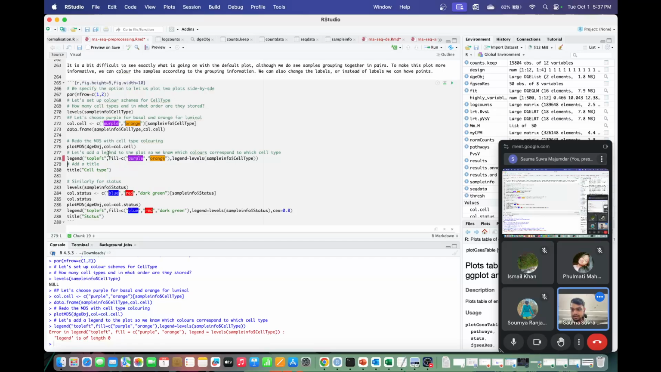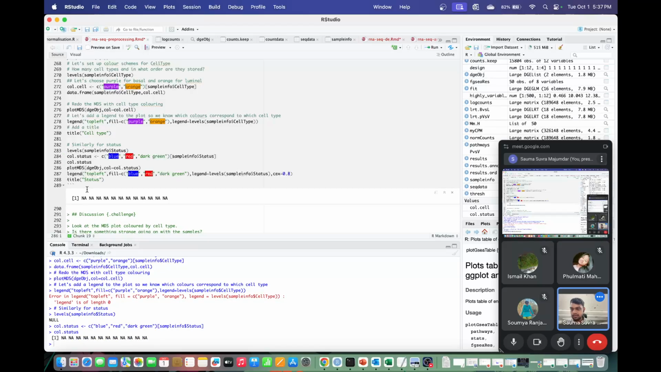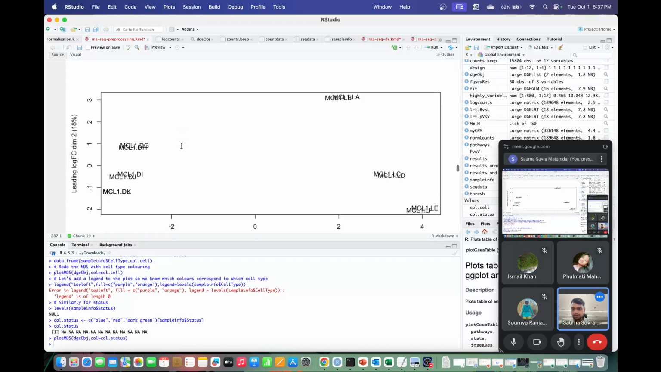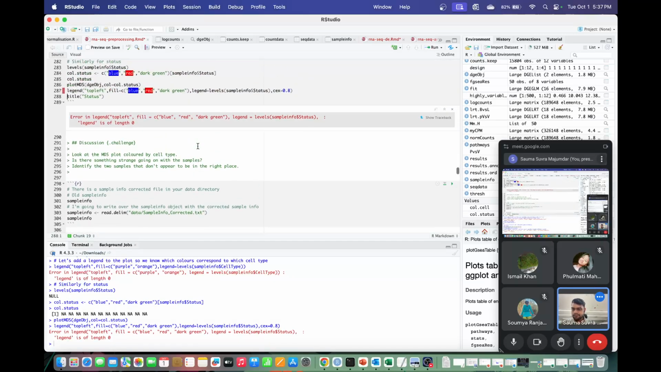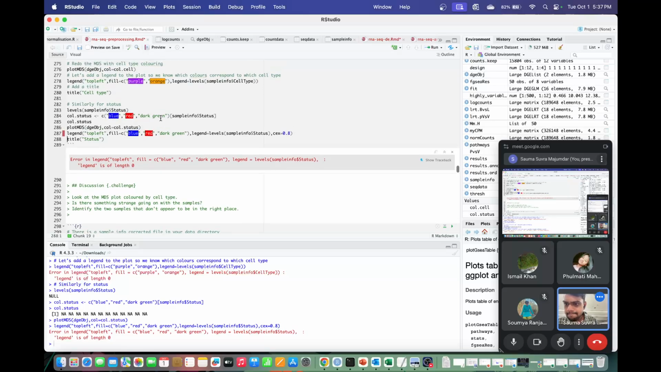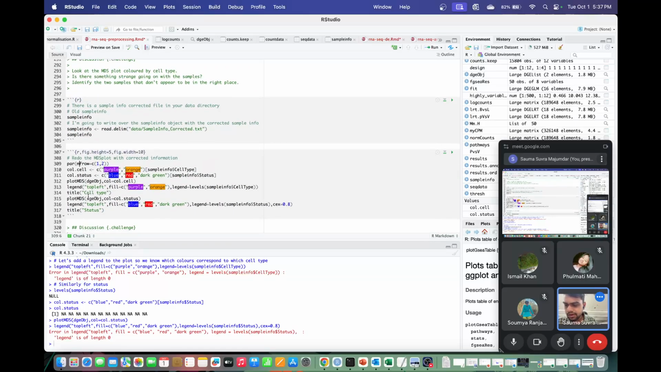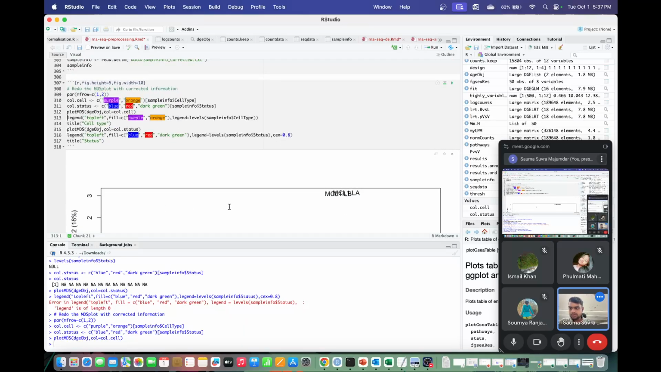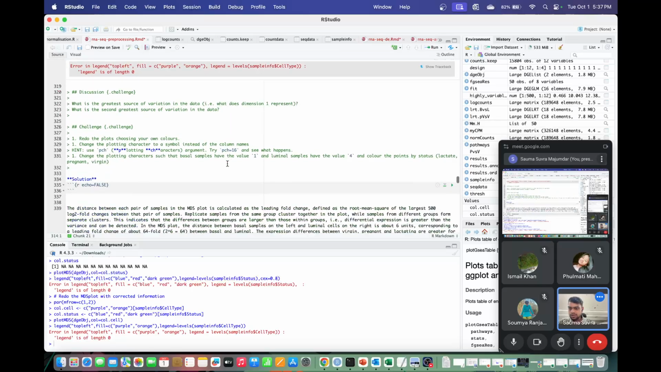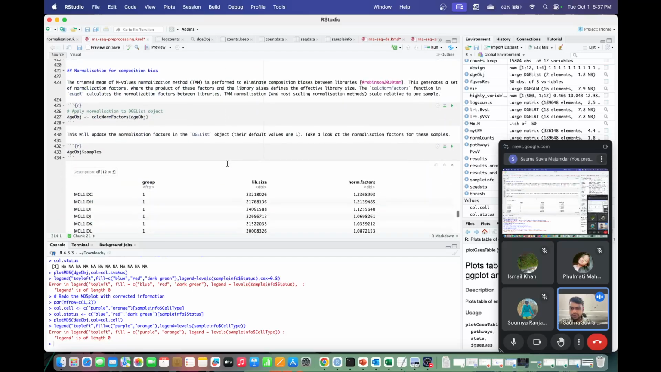Let me just check this one. It is not coming here. Basically, I think this should work. I'm not sure why this is not working.